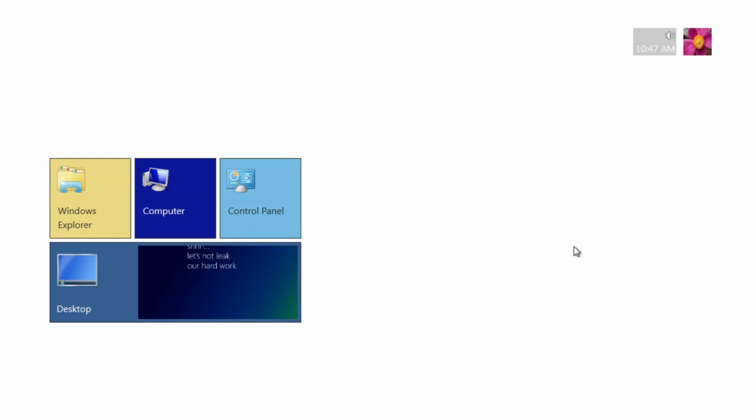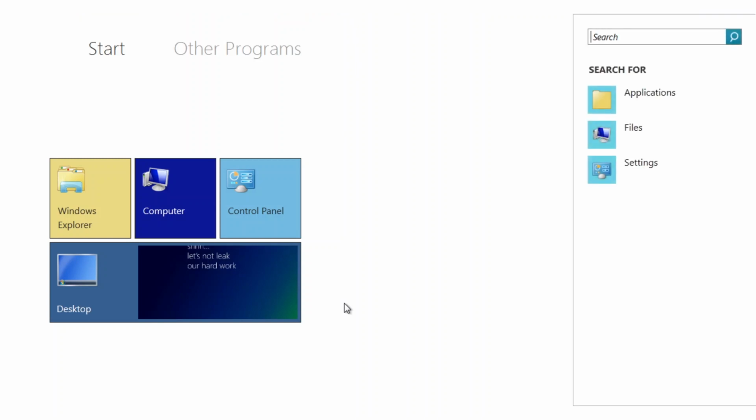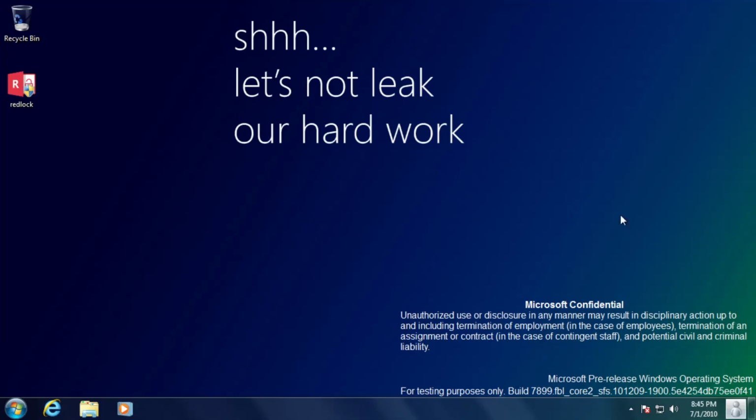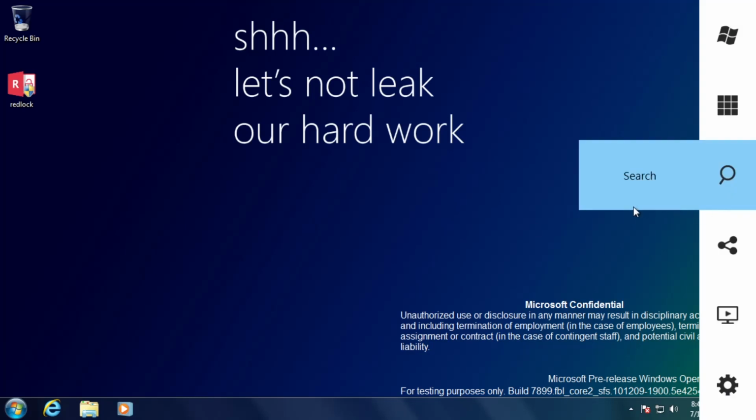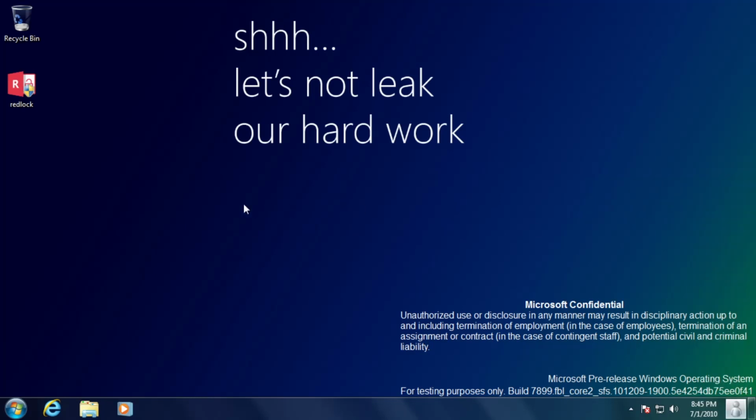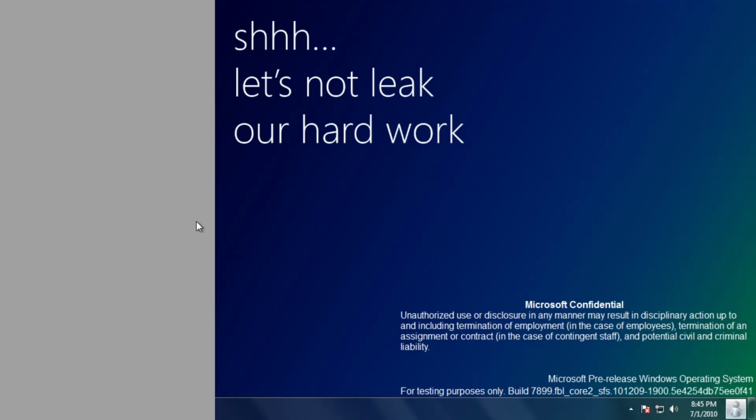So for example, you can swipe down from the top of the screen as you've already seen to access the other program's view. You can also swipe in from the right with the mouse to access charms, and you can swipe in from the left to access what appears to be an early version of the Windows 8 app switching UI, although here it's obviously broken.